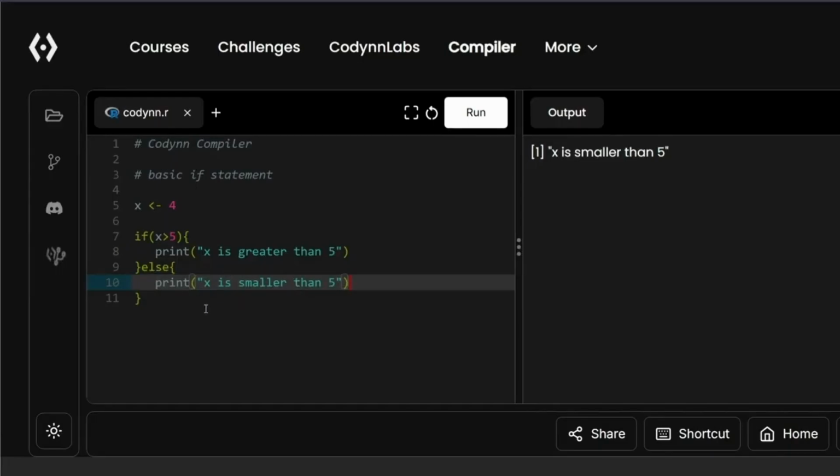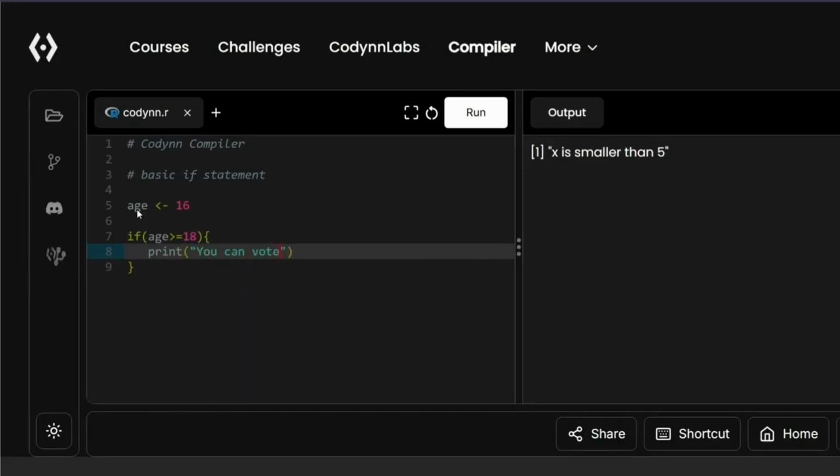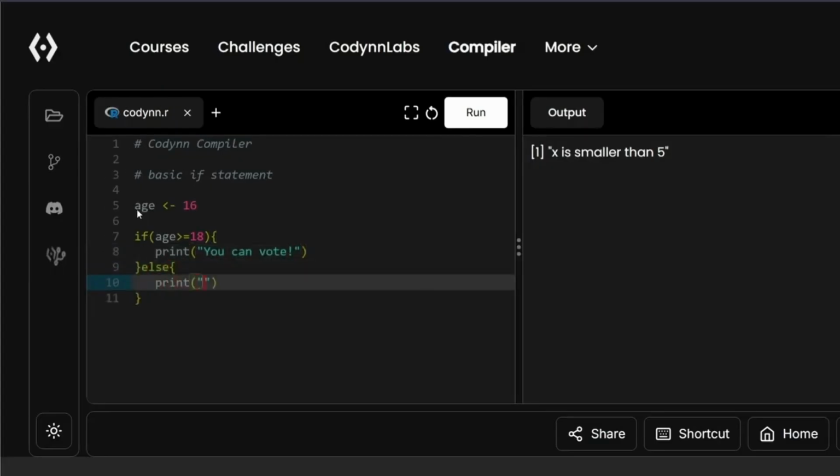Now let's have a practical example. Let's say we have to define a condition for a person to vote. That is, we will first of all, let's say the age of the person is 16 and we have to define a condition. Let's say the person can only vote if his or her age is greater than or equal to 18. So if your age is greater than or equal to 18, what would happen? We'll print out you can vote. Else, we will have to print out you are too young to vote.